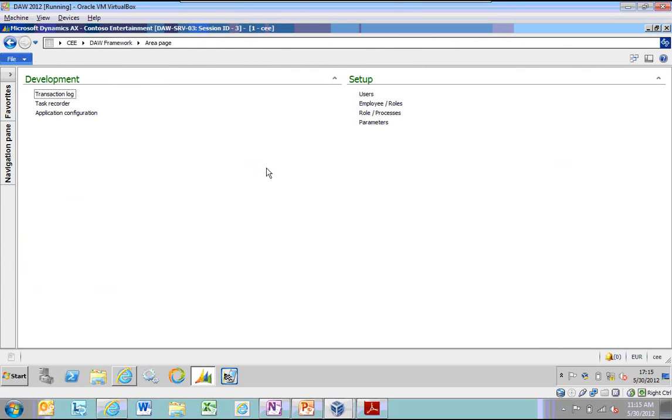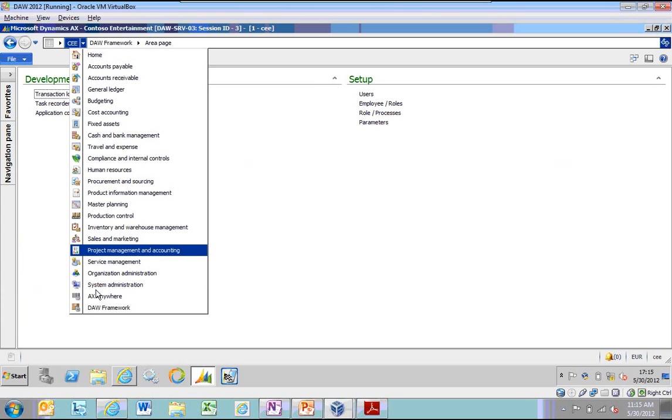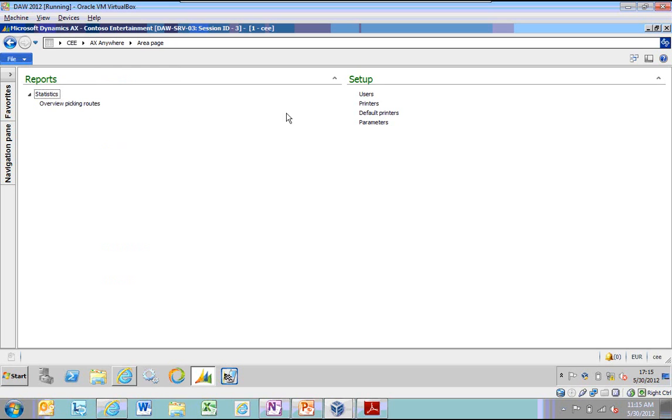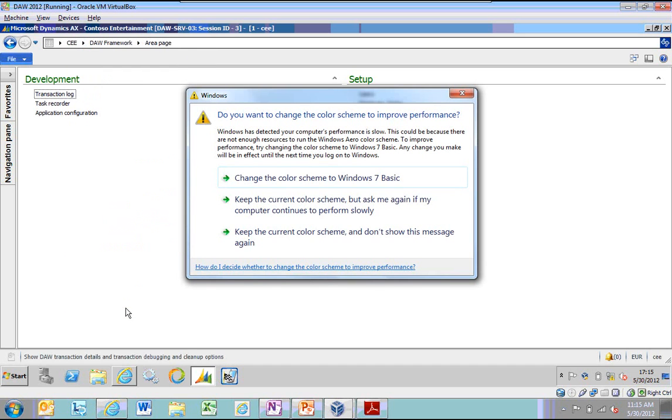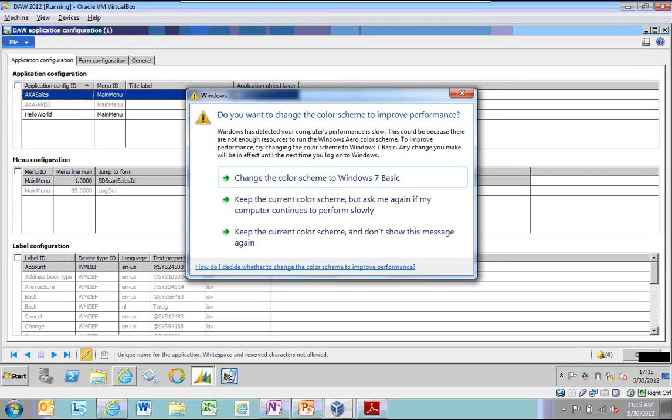Okay, here's my demo image. I'm in AX 2012, and you can see that I have two additional modules here that are not part of your normal AX 2012 installation. You've got the AX Anywhere module, which is really where you set up your users and your default parameters for the AX Anywhere module. And then you've also got the DAW framework, which is actually the framework where you can go in and develop new solutions using this application configuration form.